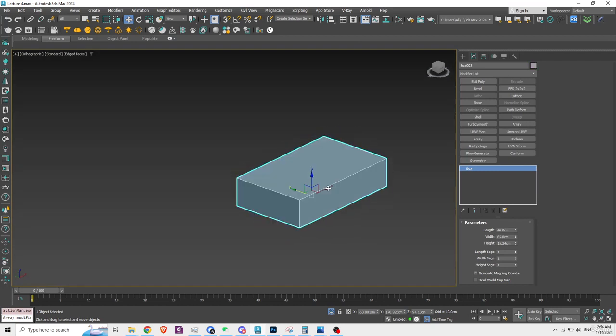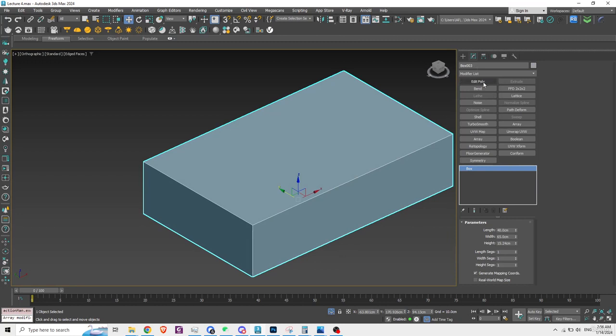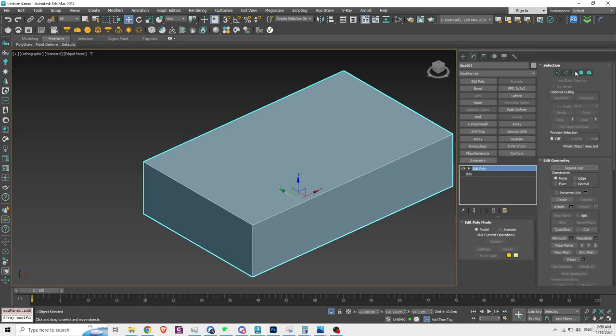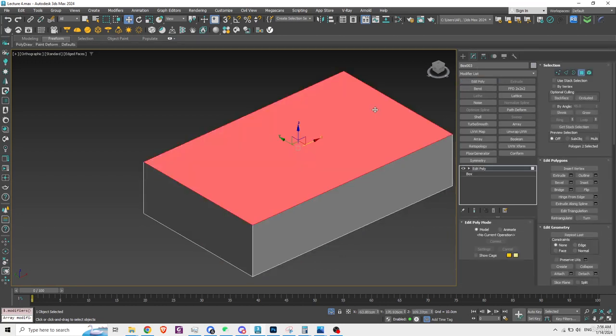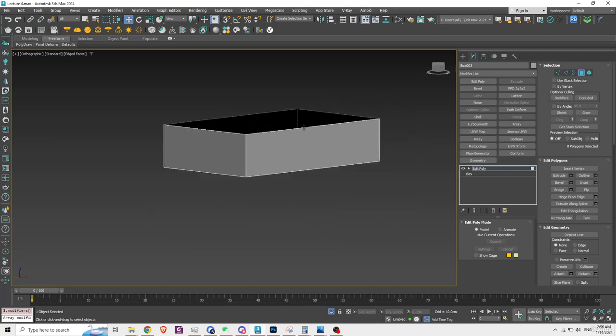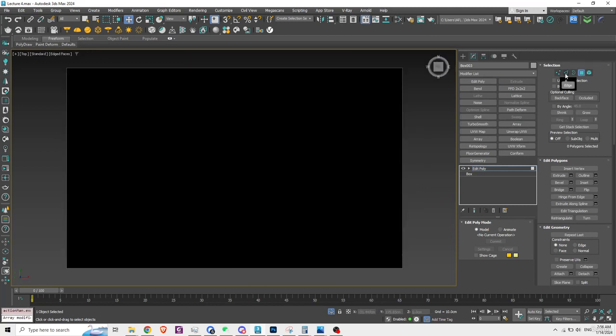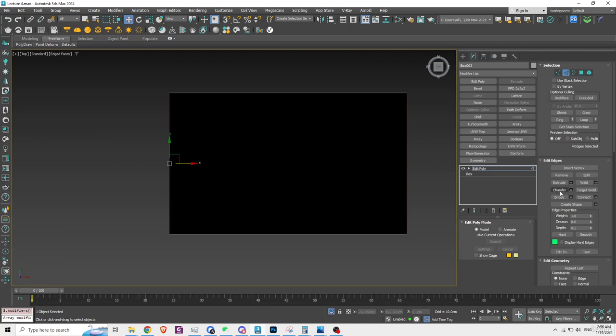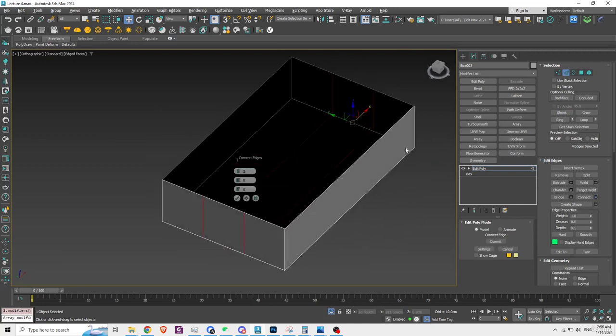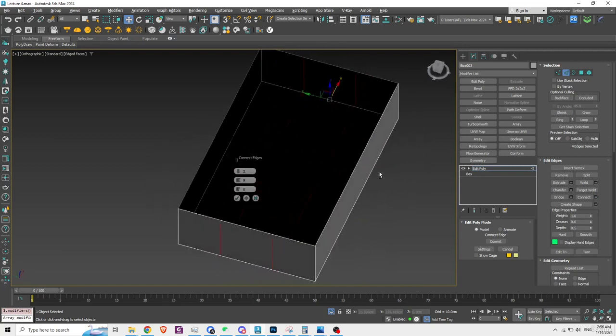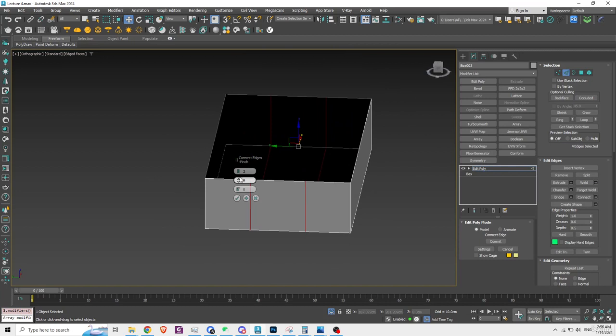Once again, if you're not familiar with this, just go visit my other free courses and you will see what's going on. Okay, I will select the edge and press connect. Let's make 2 connects here and give a little gap, not much but a very little.